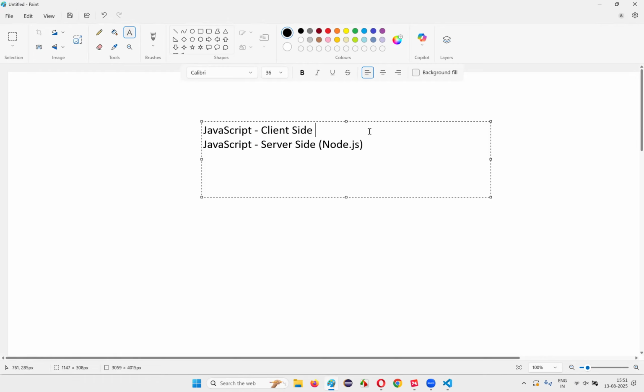For the client side, the browser is enough. All the client side JavaScript language can be experienced on the browser side. But if you talk about the server side, there are a few modules on the server side. If you want to do some kind of activities which are behind the browser, we need to go with the server side. In that case, we have to go with the modules of Node.js.